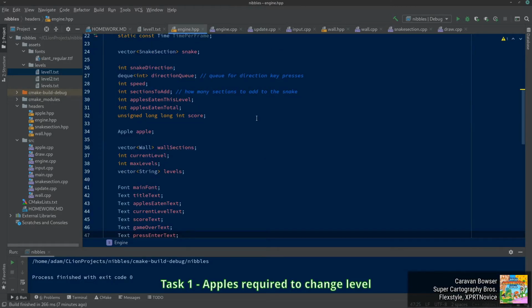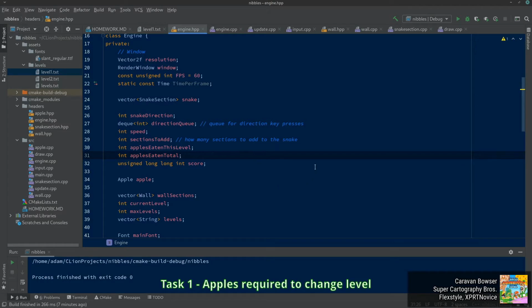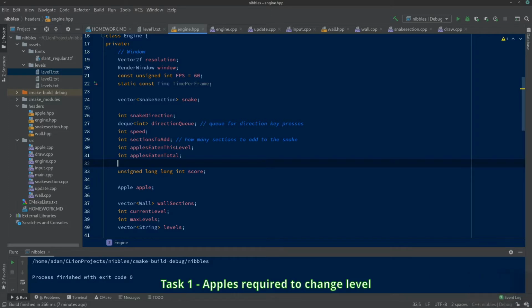So over in engine.hpp, let's add another variable. Now this can just be a constant like our FPS. So const unsigned int apples, what are we going to call it? Apples for next level, I guess. And we'll just set it in here. Let's, just for testing purposes, set it to 3. So we're declaring a const, so this variable can't be changed. It's only set in here. So we'll set it to 3.